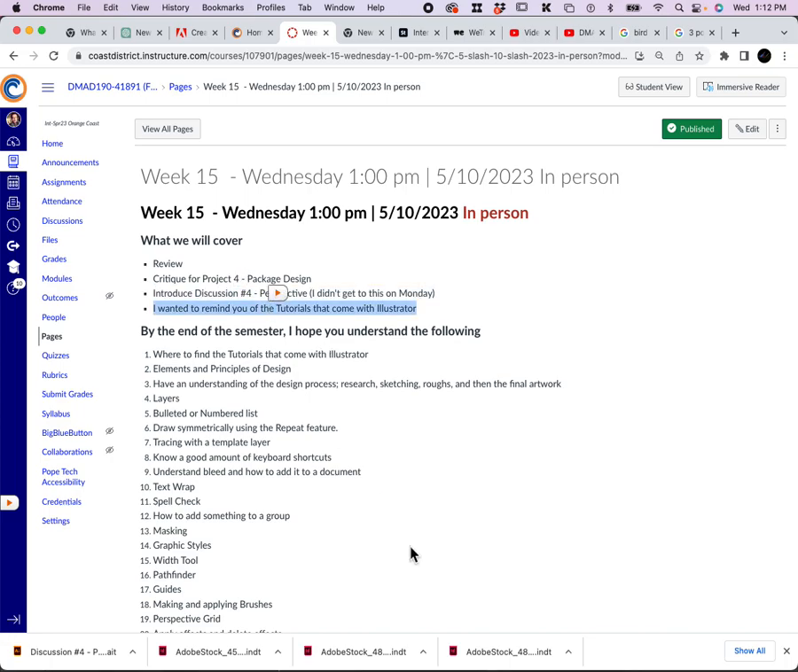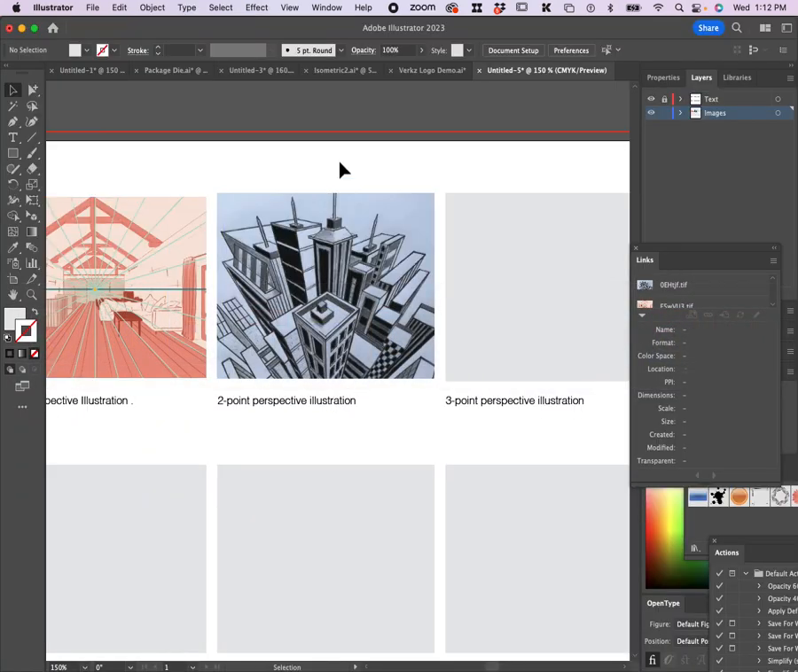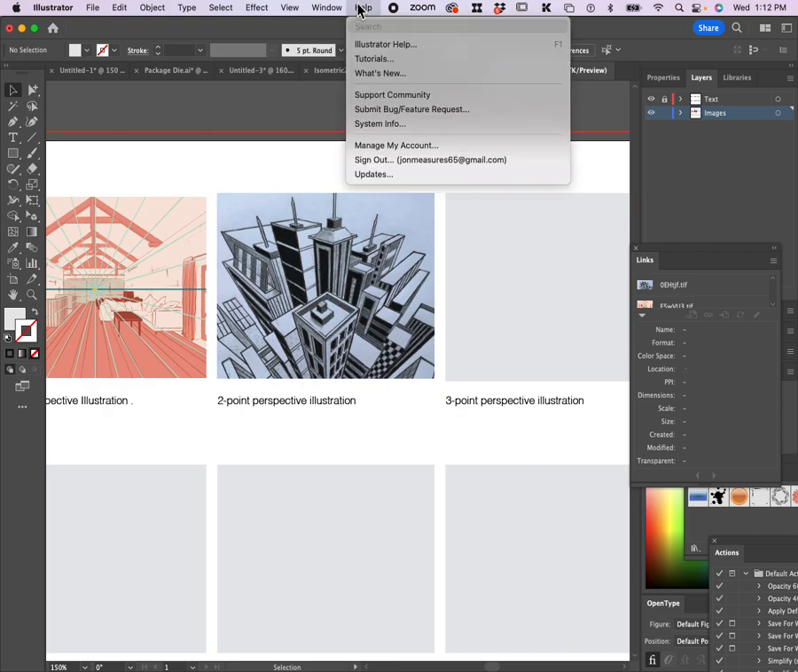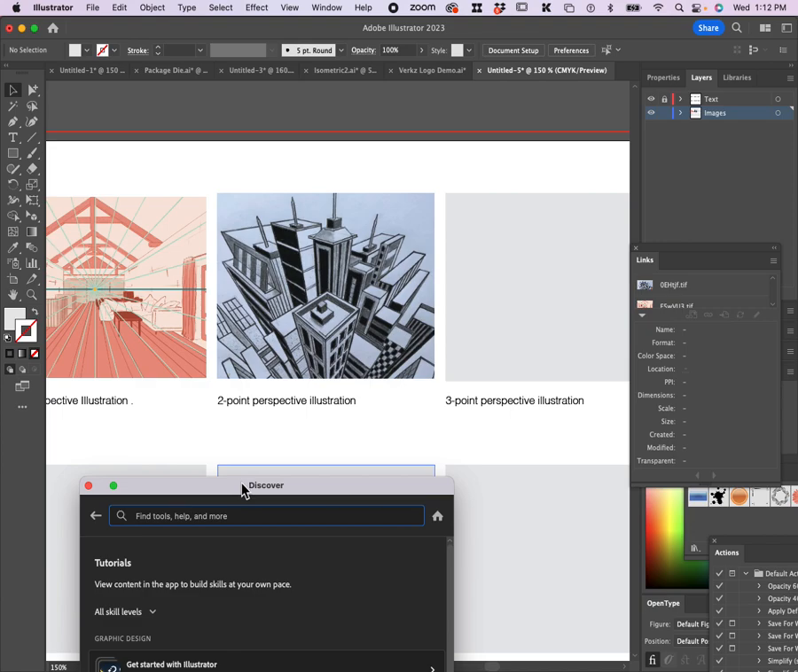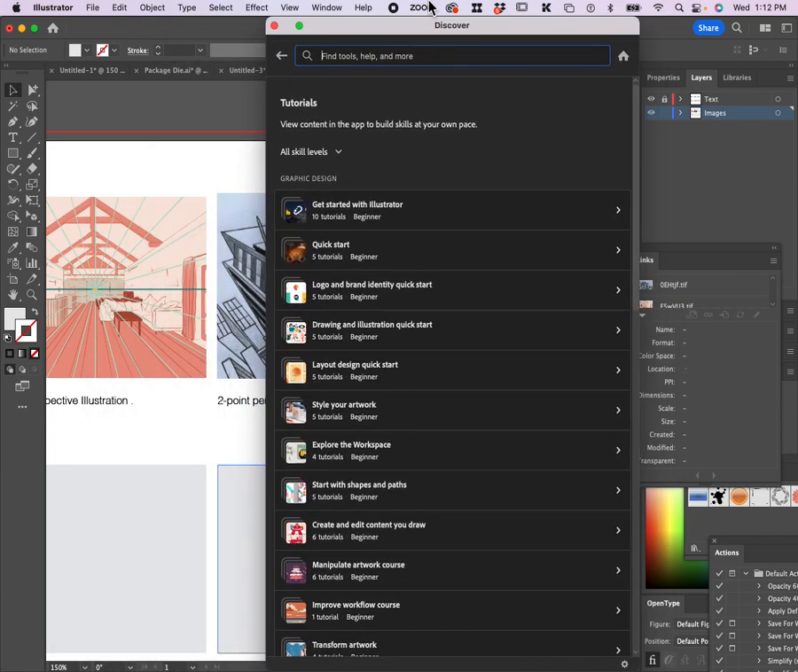Oh yeah, I wanted to remind you of the tutorial. So I think I'd mentioned this on the first week of the class, but it's easy to sort of forget about this. And there's also a section in here that I think might be useful for this project. So if you go into help at the top here, there's a section called tutorials. And if you open up this tutorials, you get this discover area. Inside here, there's a section called logo and brand identity quick start.